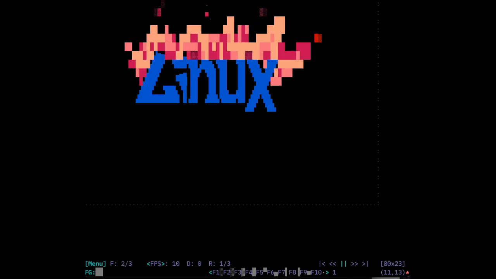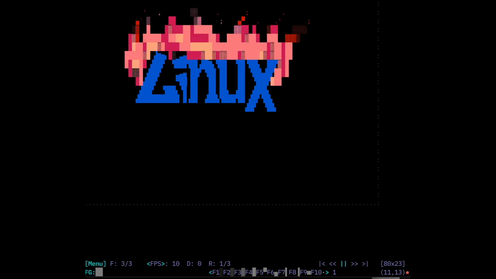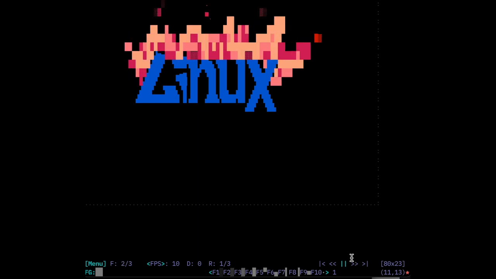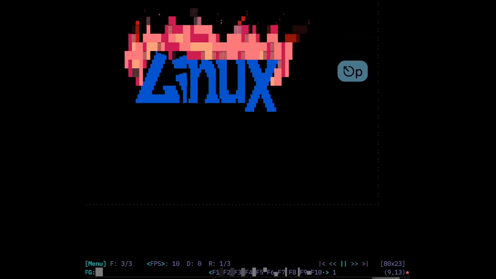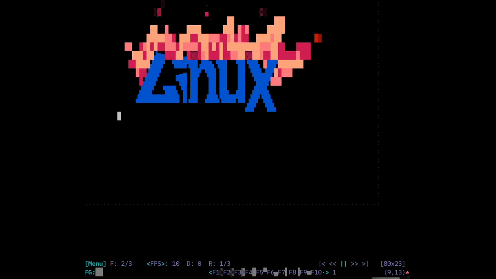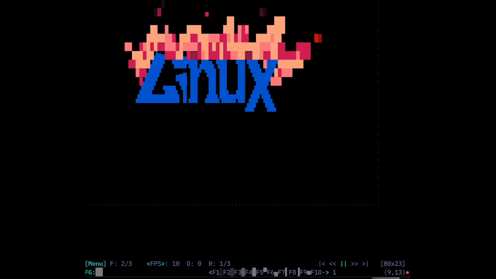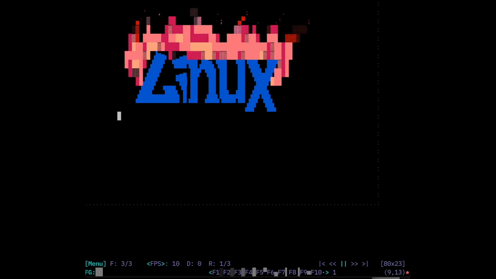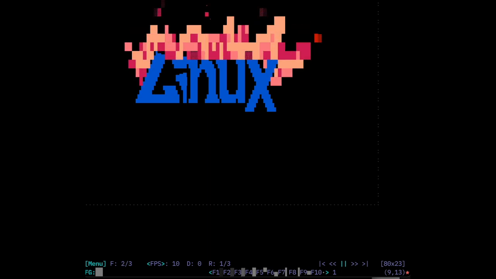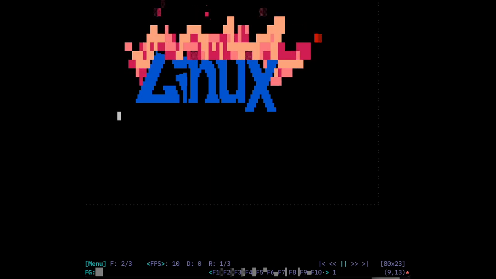But Durdraw has a few modern tricks up its sleeve. For one thing, you can see that it does animation. And you can edit a frame at a time. There's a little suite of animation tools here. In fact, part of the whole idea behind Durdraw was to make ANSI and ASCII art editing a bit more like a traditional animation studio. So to that end, it supports frame-based animation.